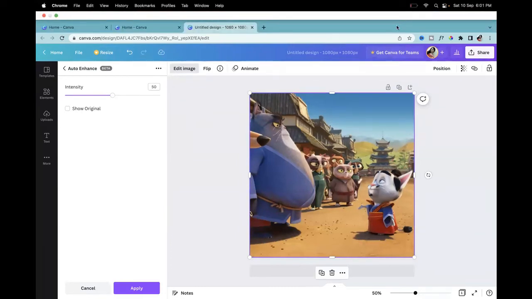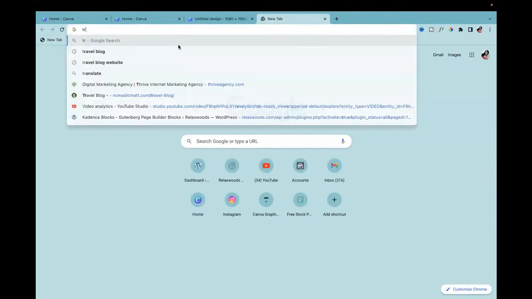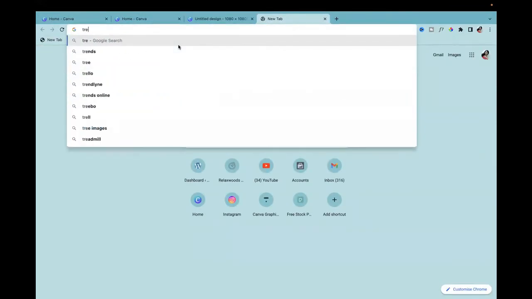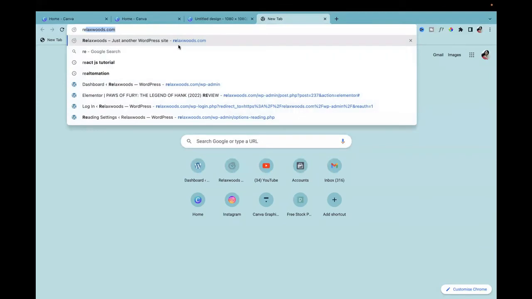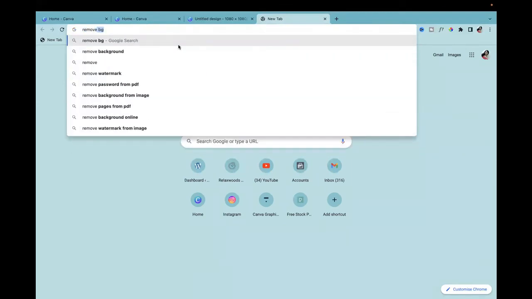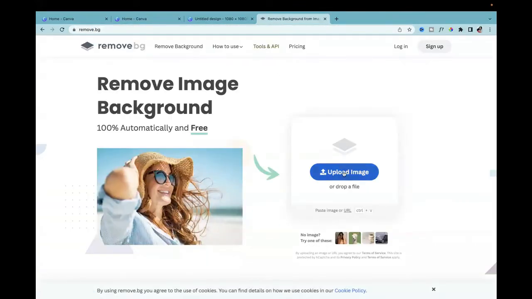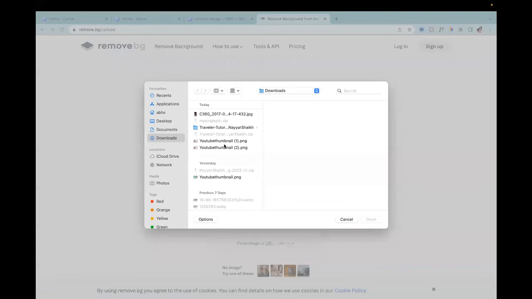I can also show you that without Canva you can also remove the background from an image, and that is remove.bg. You need to go to this website and upload your image from here.